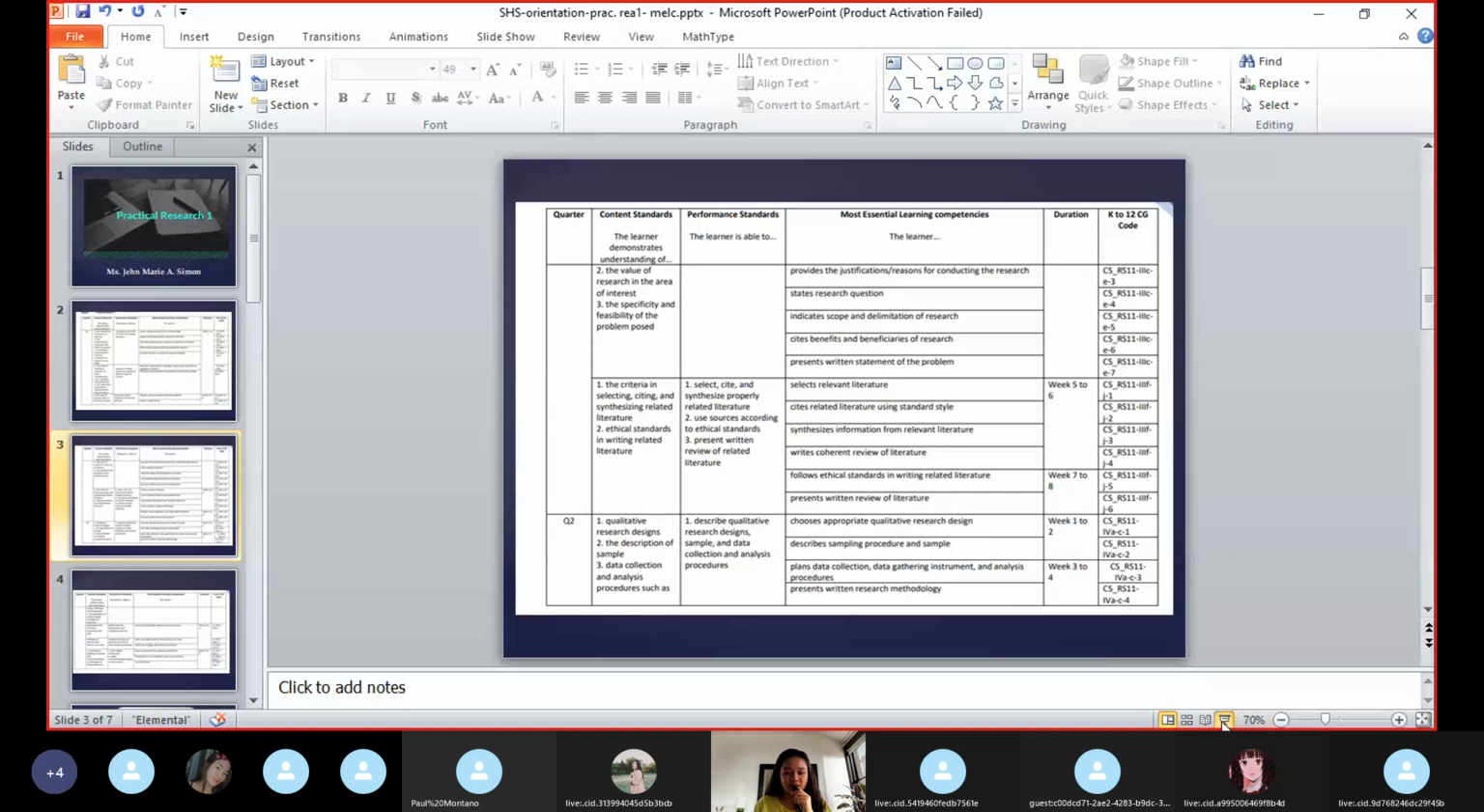Then, after those things, that is the end of your quarter. So that's your third quarter. So let's proceed to the next quarter, which is the fourth quarter na. Because, di ba ngayon, second sem is the third quarter and the fourth quarter. So that is the content of your third quarter.